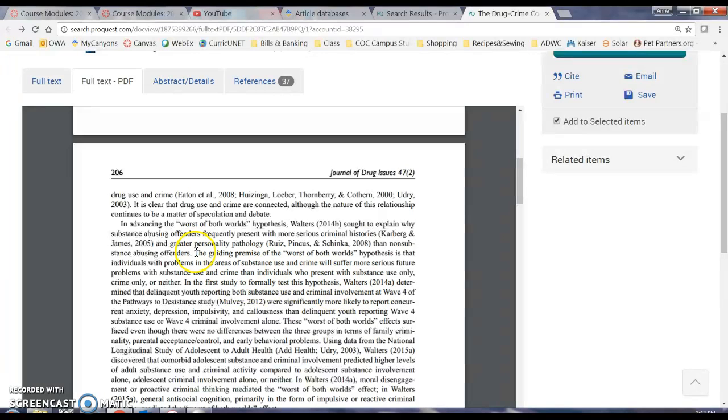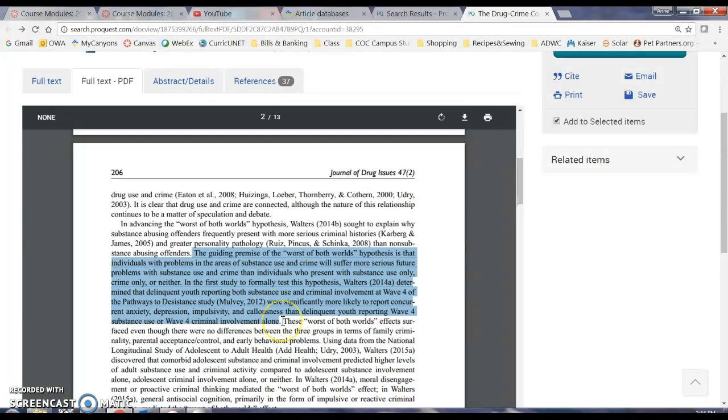So I'm reading this paragraph. Where does the sentence end? This is a very long sentence. Okay. So I'm reading this very long sentence, and I find this interesting information from Walters 2014a or from Mulvey 2012. So if I think this is really interesting, I need to go find this Walters 2014a.